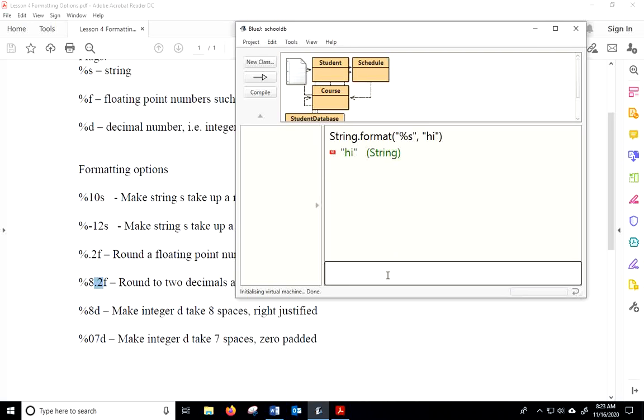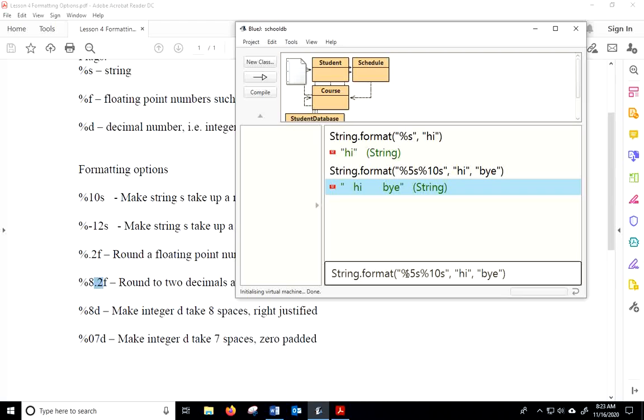There it is, hi. So I could do another one. I could say %5s, %10s, and I can say hi, bye. Because I have 2 of them, I need 2 parameters. And you can see this took up 5 spaces. This is going to be another 10 spaces, but notice that they're right justified. If I put a negative sign in front of the number, they'll be left justified.